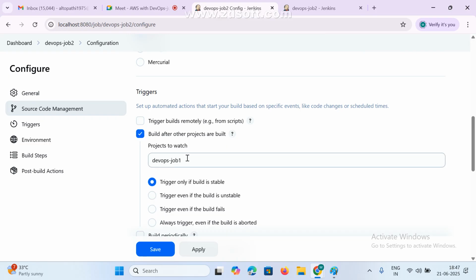Which project to watch? DevOps job 1. If job 1 is stable, now trigger the build. Now see, trigger even if the build is unstable.